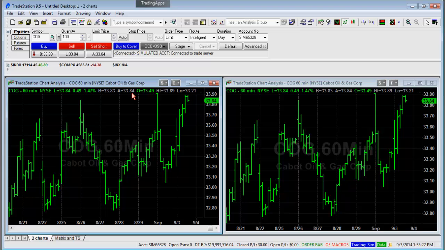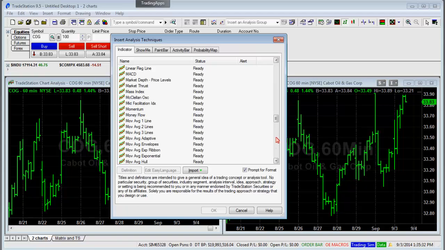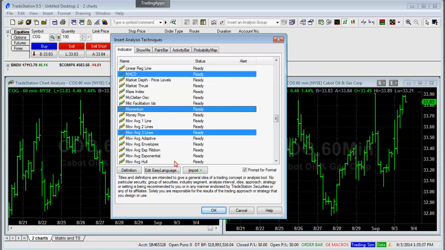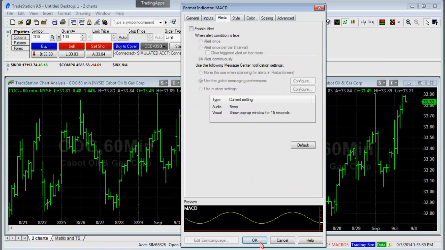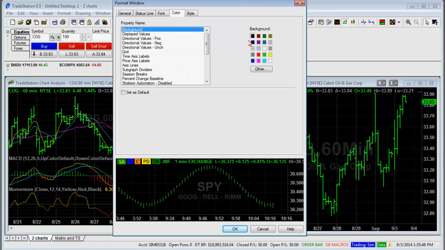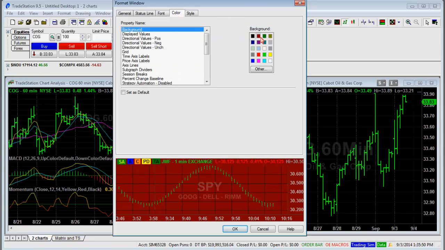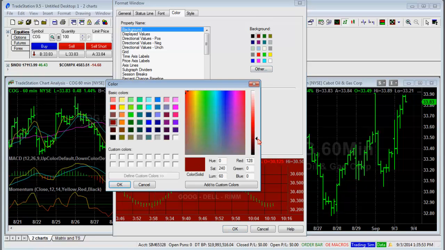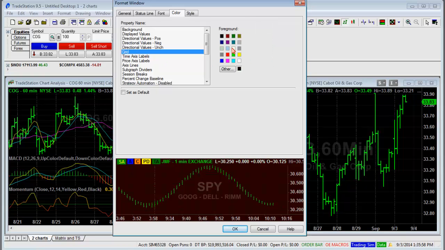Let me demonstrate. Let's say that on this particular chart, I have multiple analysis techniques. Now, we're not talking about charting now, so I'm going to go quickly here and insert some analysis techniques so that you can see. I'll add the moving average 3 lines, the MACD, the momentum. Okay, that's fine. So I have a chart here with multiple analysis techniques. I also format the window, and let's say that I change the background to something really dark. Let's change the color here, but not black. And then I change the grid, and I make it white.